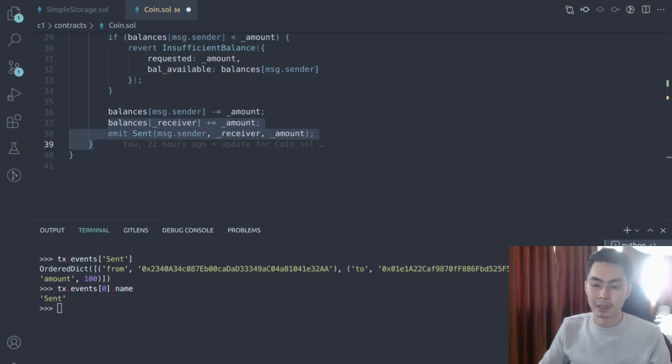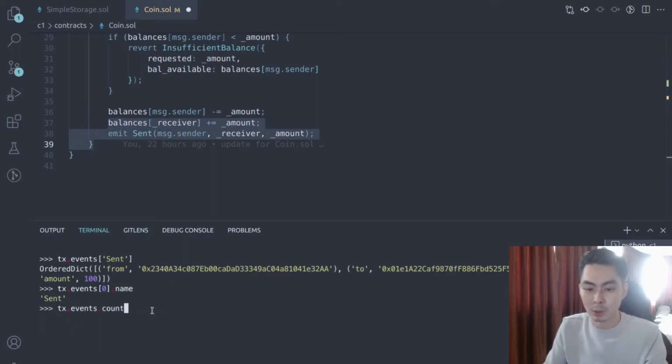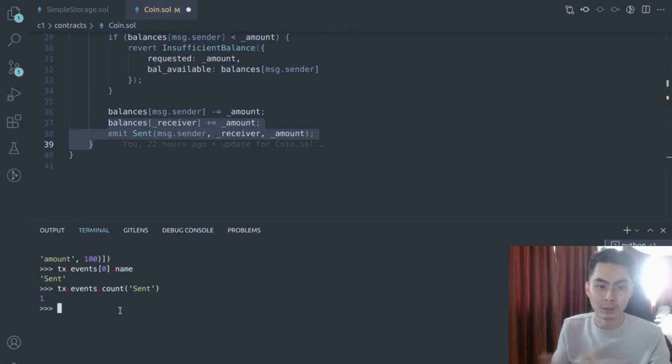Okay, and finally, because events are quite important, you can also say events. You can just do a quick count as well. You can say, okay, again, you want to pass in a name. So here you can either just copy and paste, or I'm just going to hard code it and say send. I can say how many times has it been fired in this transaction? 1 time. So you can do all of this stuff.